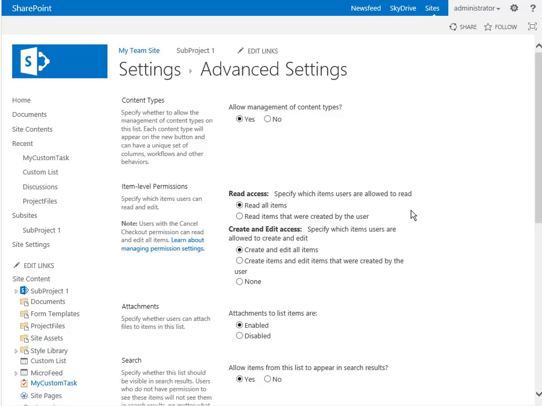We've got our read access. We can actually say read all items, which is what you normally will use with the list, but you can also choose read items that were created by the user. This is very valuable if you're working with a list that is, say, a ticketing system, like an IT request ticket, or various different situations where you want to restrict your users to just seeing what they've entered into the queue.